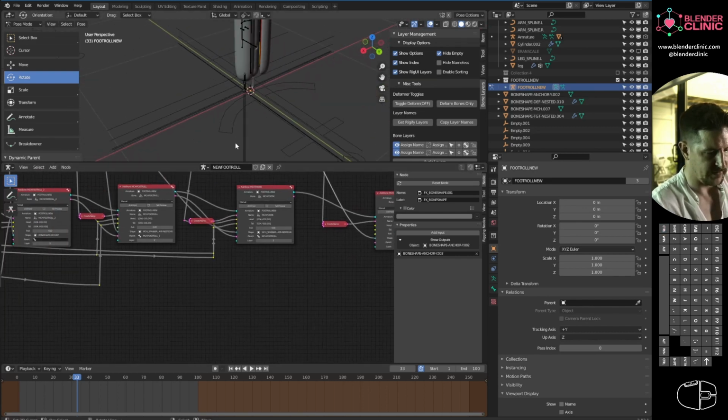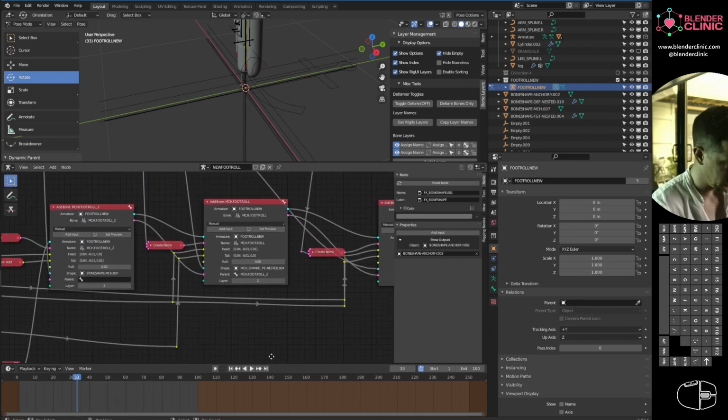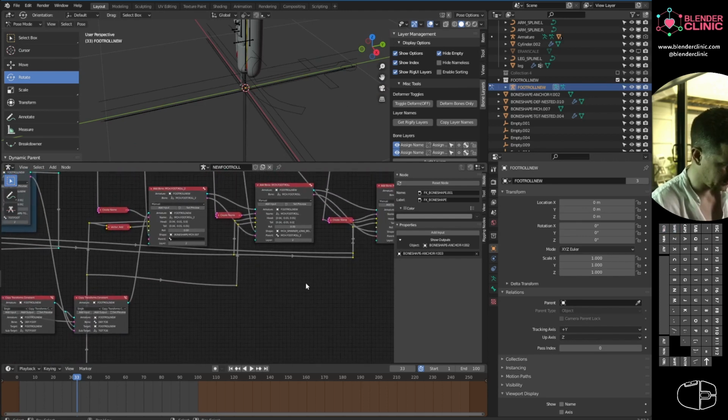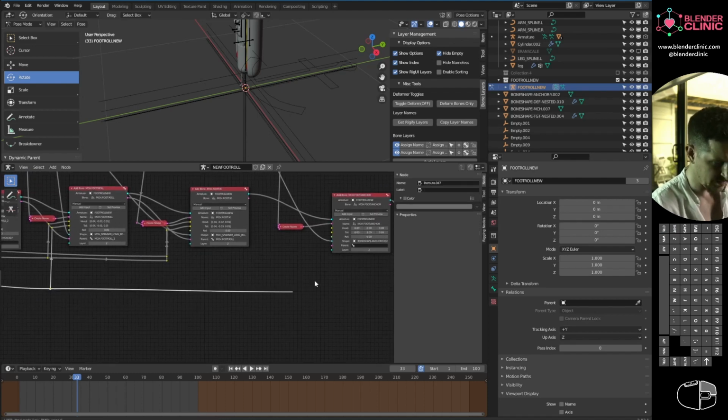As you can see, that's a big anchor-shaped bone, and we will put it at the heel, which I think is coming from here.